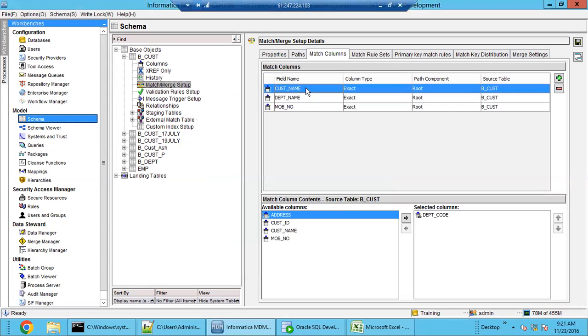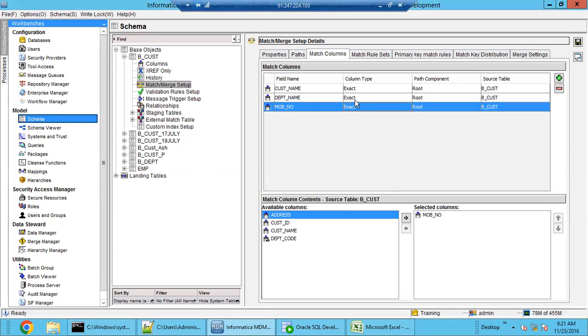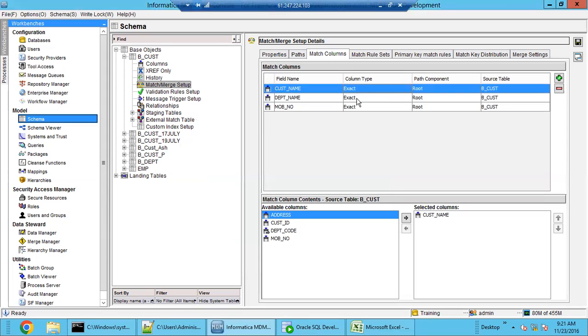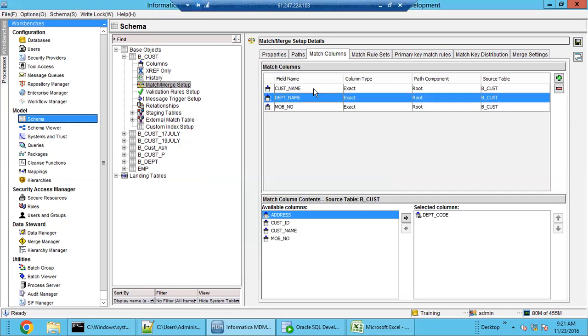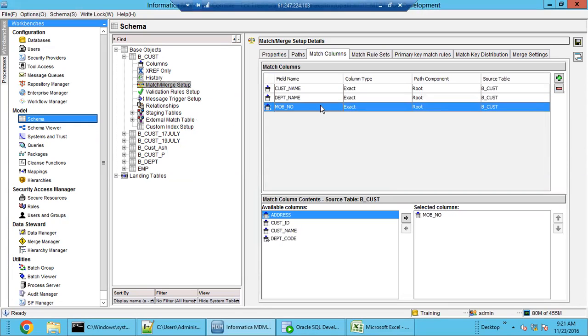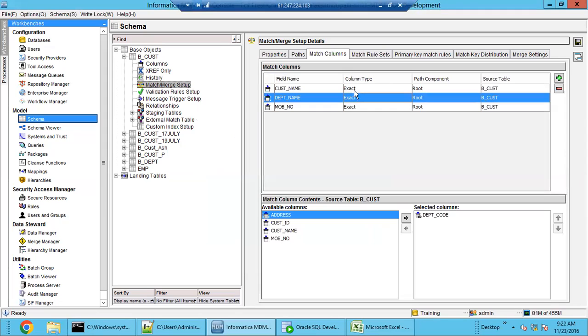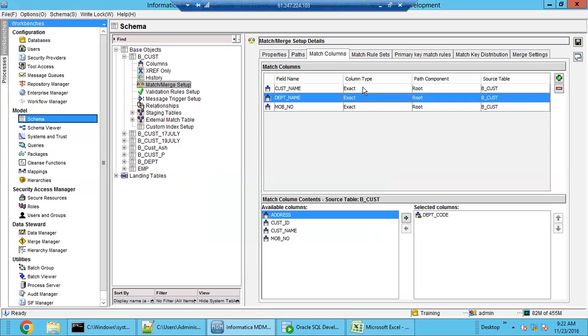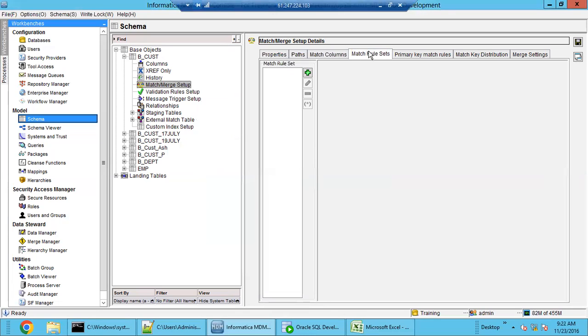So we have taken these 3 columns, and these columns will only be used for finding the exact match. Okay, here the column type is exact. That means we can only use these columns to find the exact match. So if you have defined your column for exact match, you cannot use these columns while creating the fuzzy match. We will see that. Okay, we have to be careful. So 3 columns have been selected. Now come to match rule set.